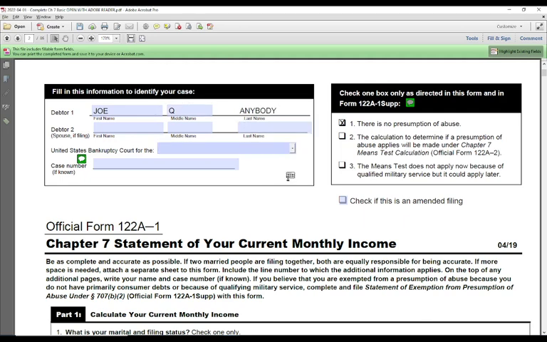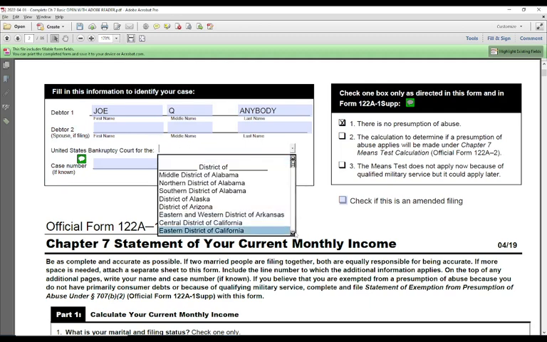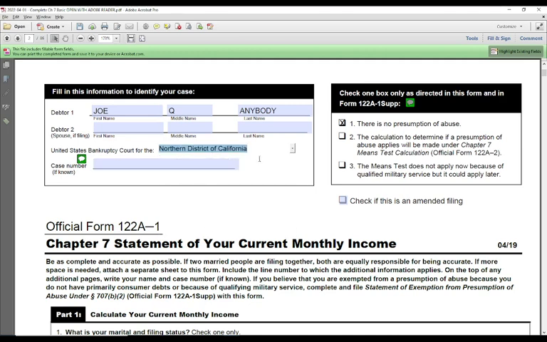And being in California, Joe has done his due diligence and found out that the bankruptcy district that he belongs to is the Northern District of California. From this drop-down menu, he's going to select that right here.